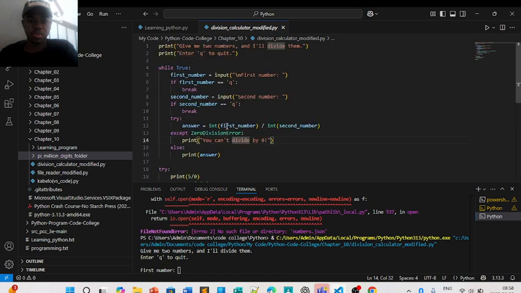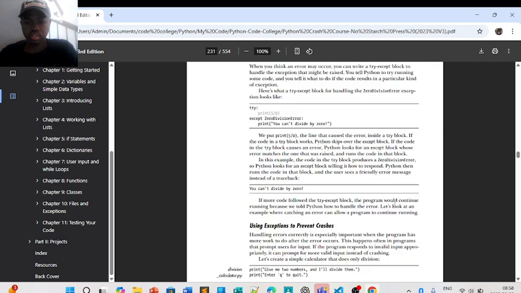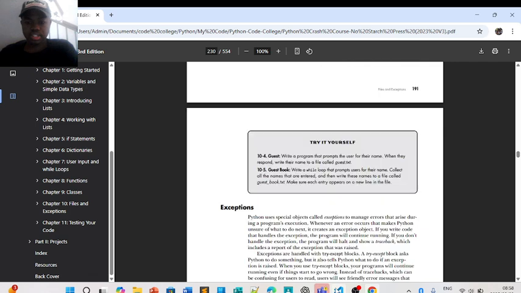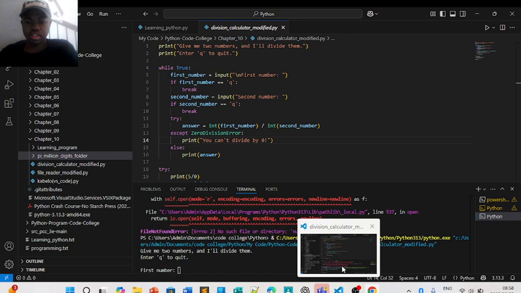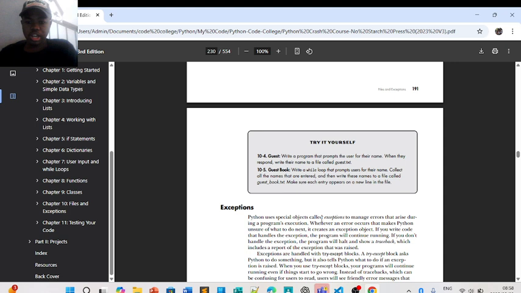Then we also got error logging. But what's called error logging, right? So you're gonna go over to exceptions, right? So you've got the exceptions. So basically, Python uses exceptions to manage errors that arise during a program's execution.